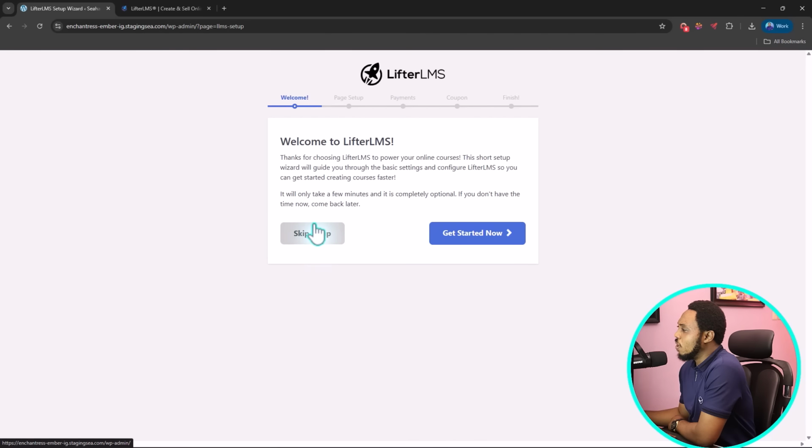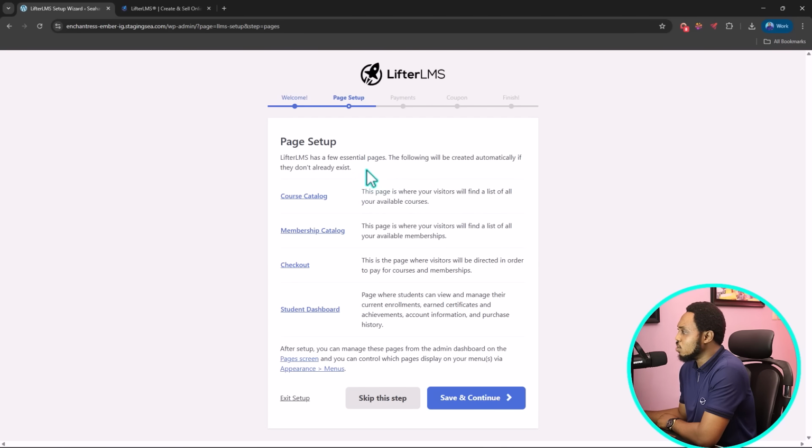All right. Upon activating the plugin, you'll be required to go through this onboarding process. You may want to follow this. It will be a lot beneficial to you. You can just hit the get started button. There are pages that you need to use this plugin, like the course catalog page, membership catalog, checkout, student dashboard. This plugin would help you set that up if you go through this process, which is quite very good. So let's save and continue this.